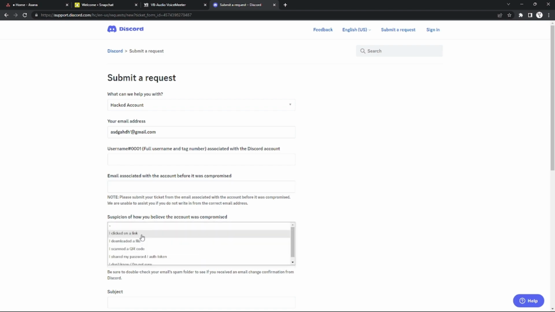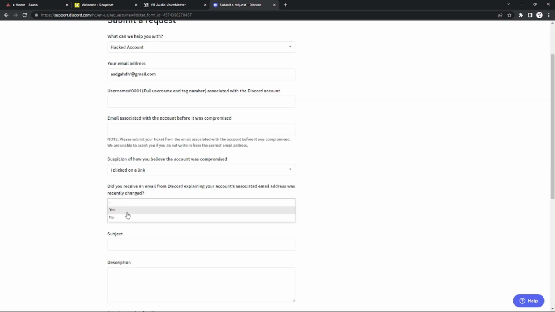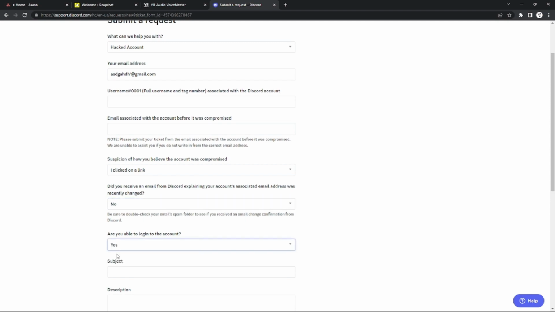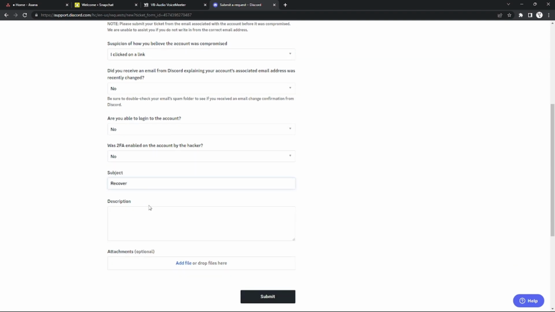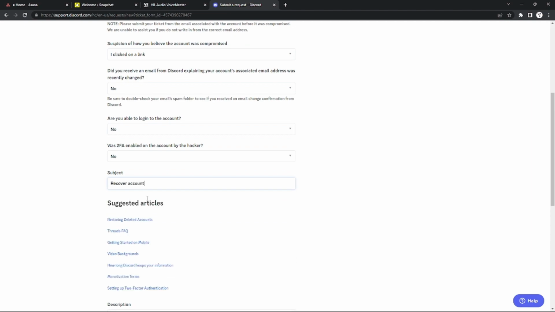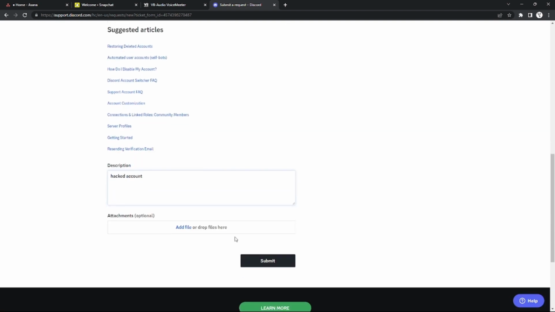Then after you click that, just choose the reason for your account being hacked. Then you can also click this. Were you able to log in? Just click no. And was 2FA enabled? Just click no. Then right there you can provide a subject for your request. You can share the description, how it was hacked and the other information.